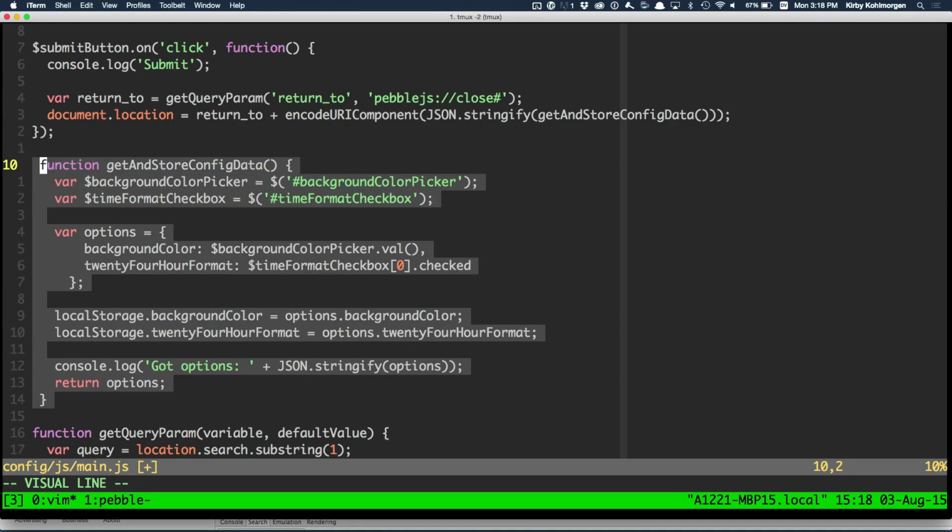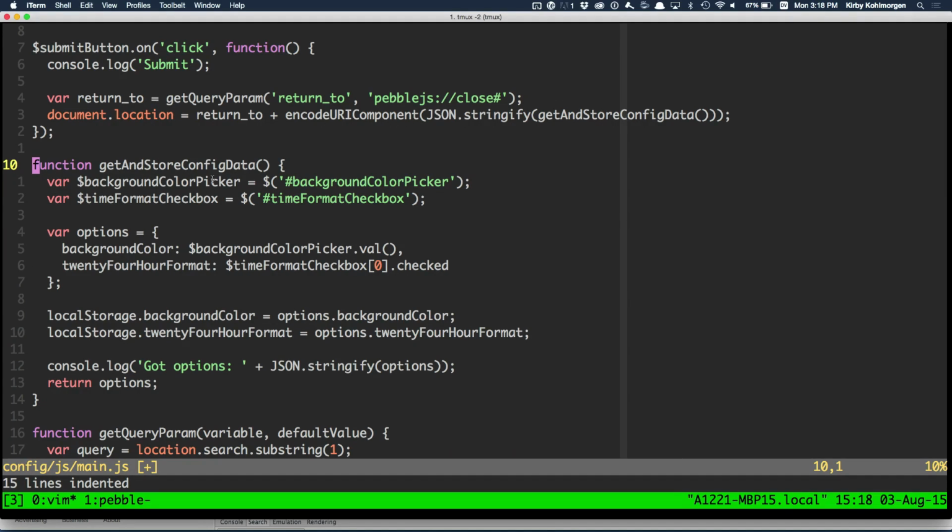It's pretty simple. What we do is we create two references to the pieces of information we care about, our background color picker and our time format checkbox. Once we have those, we store their values in this JavaScript key-value dictionary literal. You can see that we're actually storing them in two different ways. Here we get the value by doing .val on the Zepto selector. And here we use the Zepto selector, get the 0th element of it, and then do .checked. So why are we doing it in two different ways?